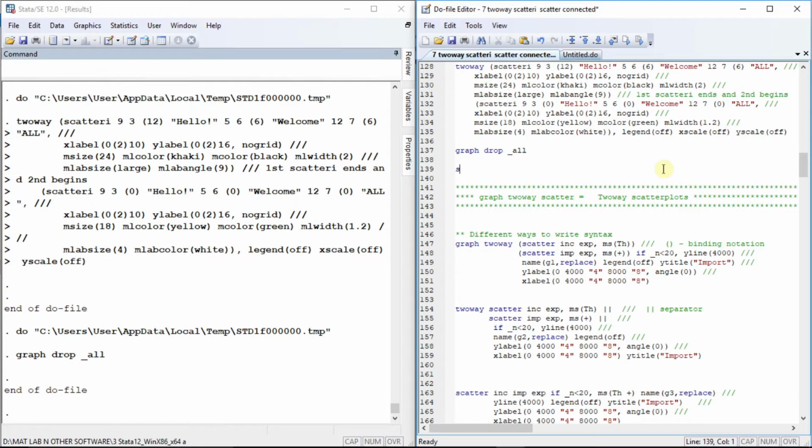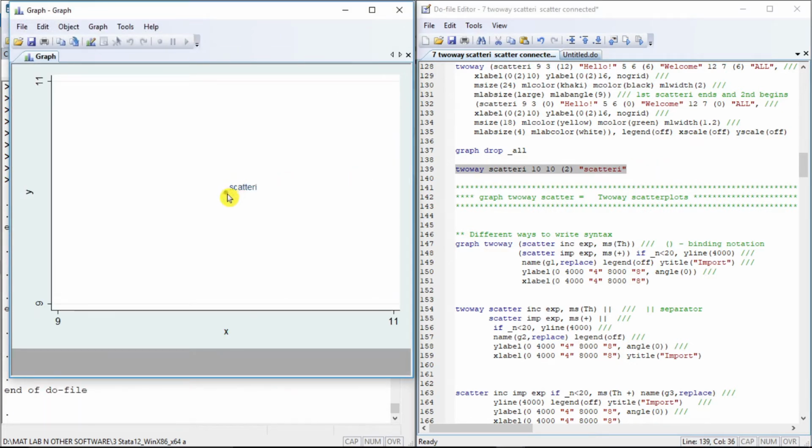For the scatteri, we provide the immediate argument, and so we'll have to specify twoway scatteri. Let's say at 10, 10, and at the 2 o'clock position, we want to write some label called scatteri graph. If we execute it, we'll get this graph. And we can manipulate the marker size, color, and so on. So this much for scatteri.